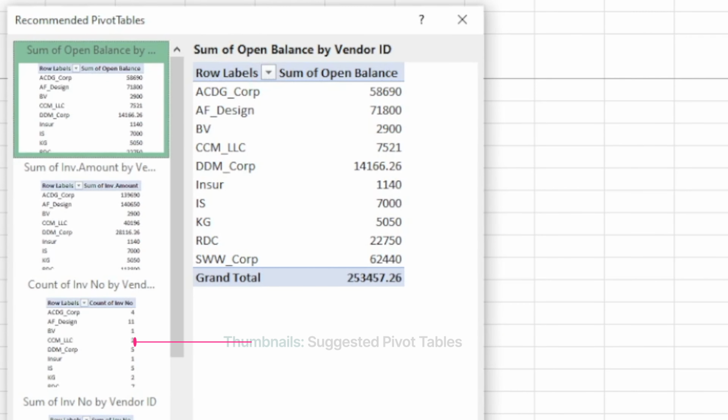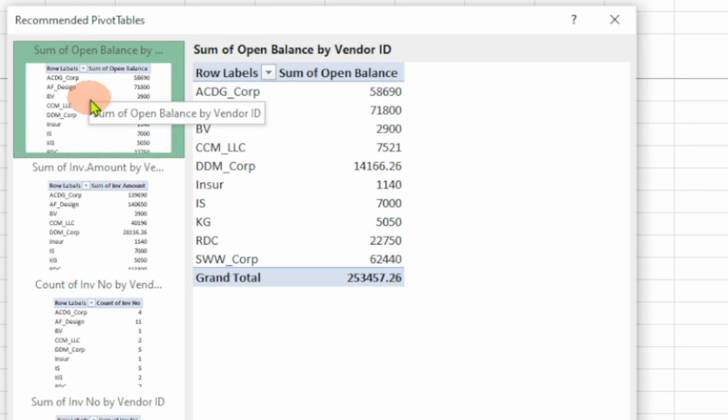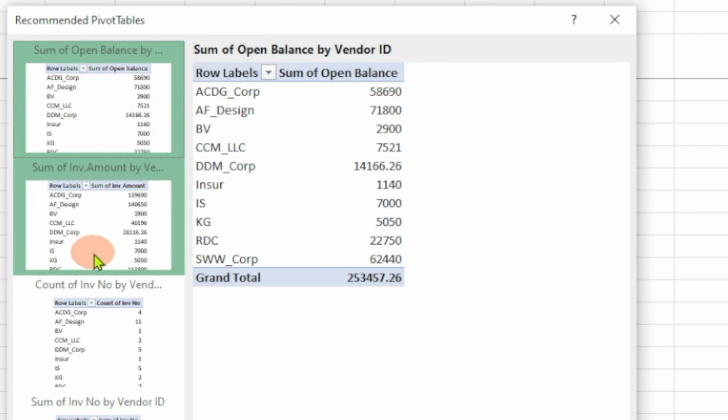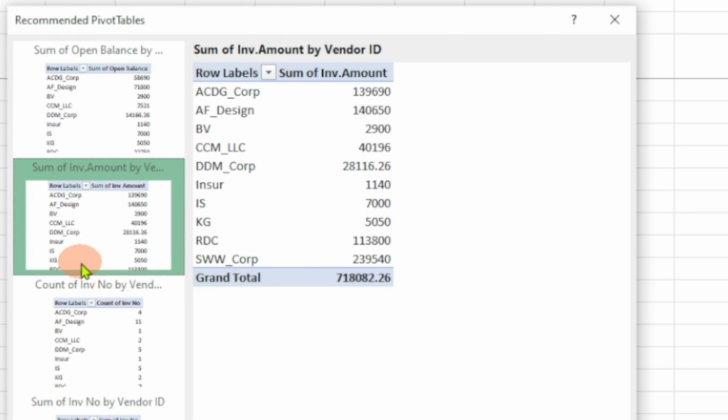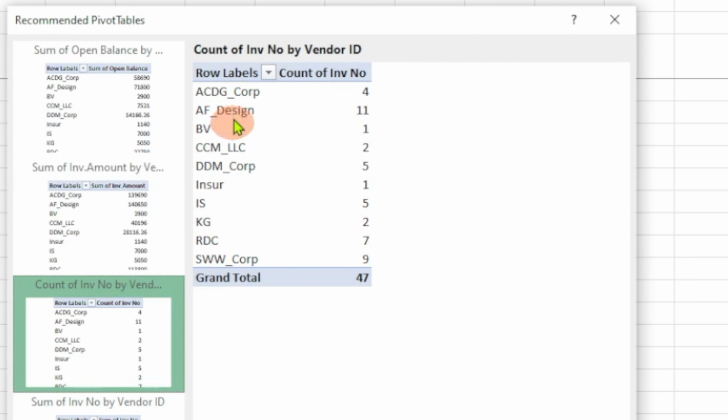These recommendations are displayed in a panel with preview thumbnails, allowing you to preview and choose the layout that suits your requirements. The recommended pivot tables suggest different variations of the layout, such as different combinations of row labels, column labels, and value fields. The recommended layouts are designed based on common data analysis scenarios and best practices.